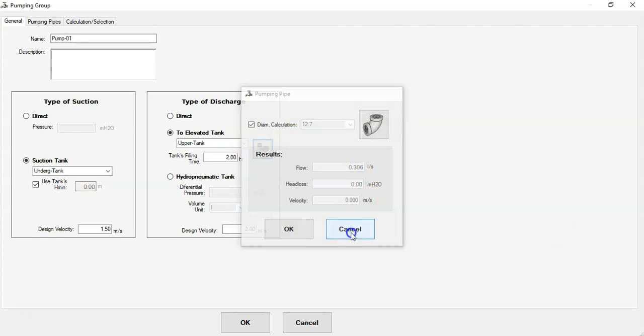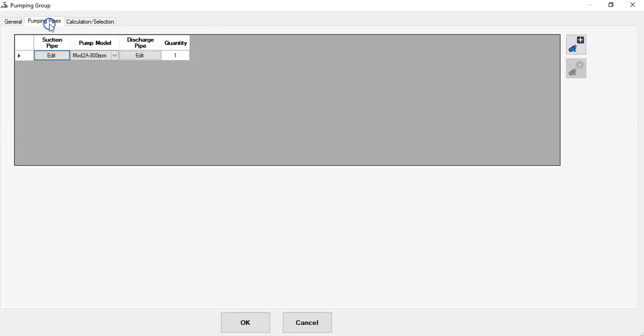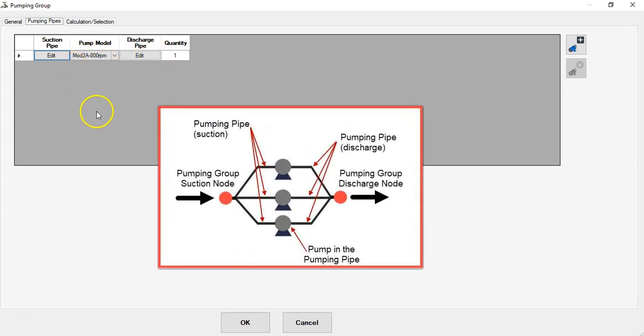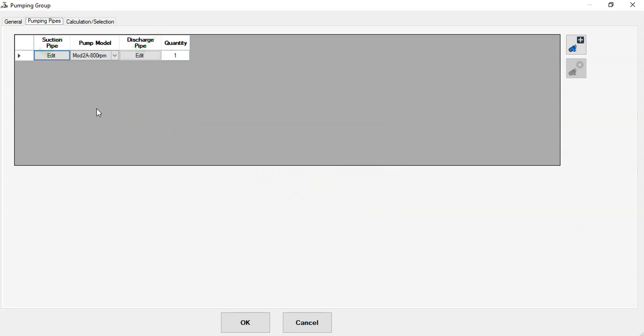Then we have the Pumping Pipes tab in this dialog. The idea here is, considering that the program assumes that each pumping system consists of one or more pumps connected in parallel, that you specify the characteristics of the suction and discharge sections of each pump. You must also select, from the program's pumps database, which one you want, so to speak, to try on the pumping pipe.